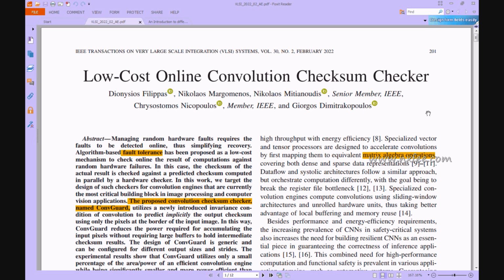It is the proposed convolution checksum checker that makes use of the recently developed invariance conditions of convolutions. ConvGuard reduces the amount of power needed for the accumulation of the input pixels, without the need for a huge buffer to store the intermediate checksum findings. Thus, the proposed work develops the ConvGuard method using reversible logic gates to reduce the amount of power and logic size, and to accumulate the input pixels without the need for huge garbage signals.